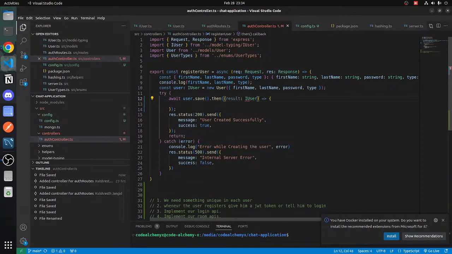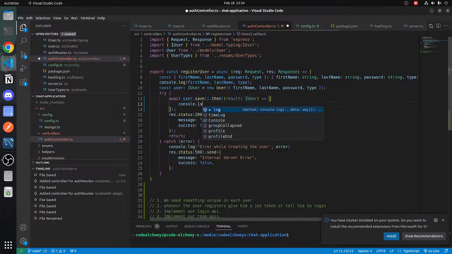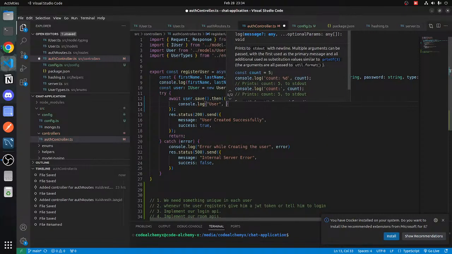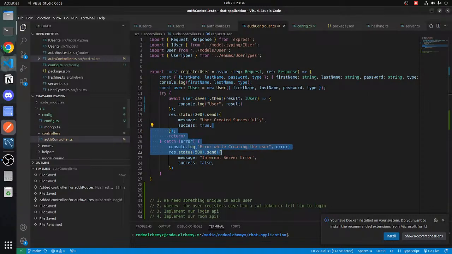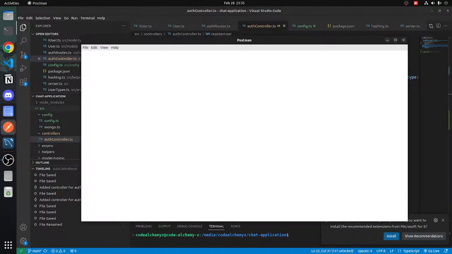User, and for now, instead of this, we should have this one. Then result, and then we have our user here. Then let's say console.log user or result, maybe something like that. So let's open Postman and see if things are working or not first.